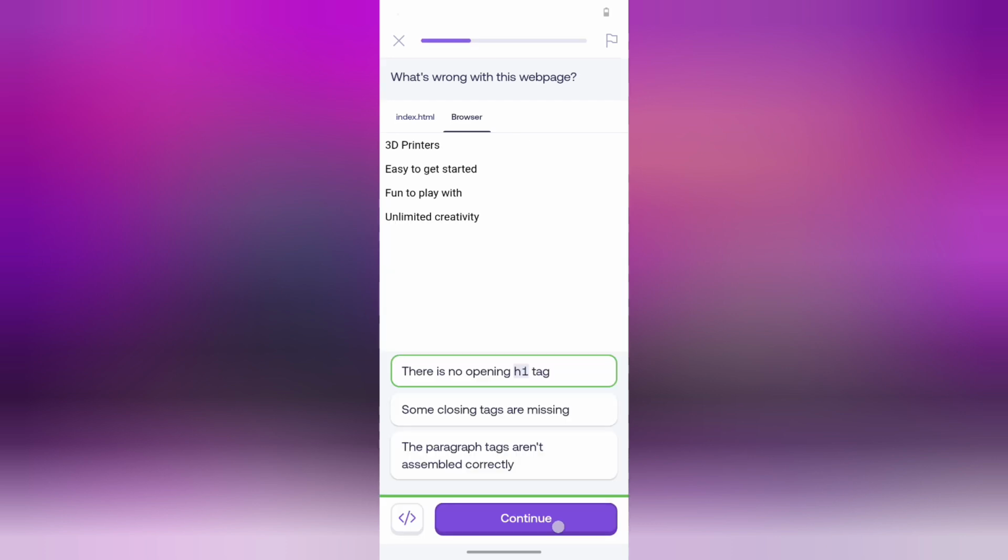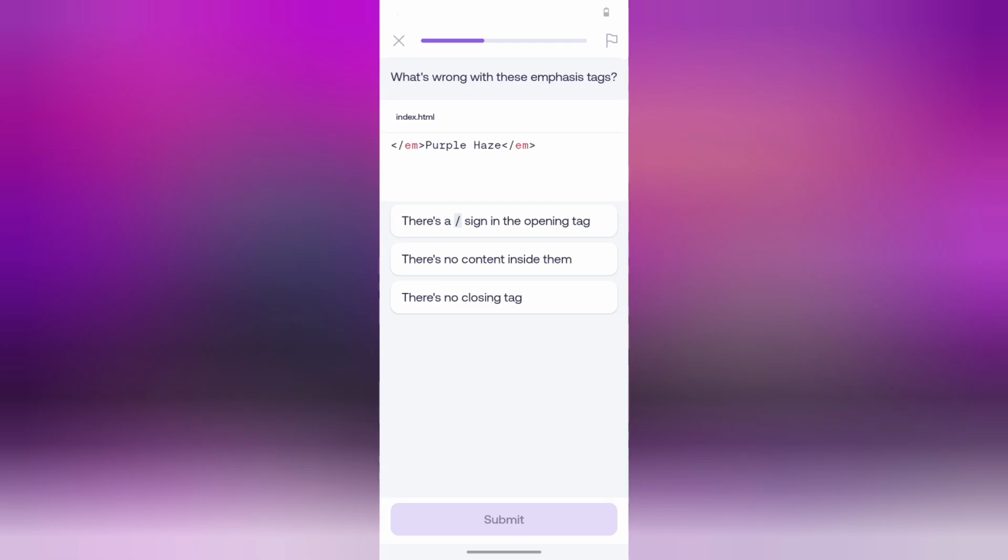So can you see it there? Continue. What's wrong with this emphasis tag? Good. What is wrong? Look at it. Observe it very well. If you observe very well, you can see that the opening tag is wrong. So there is a slash sign in the opening tag.